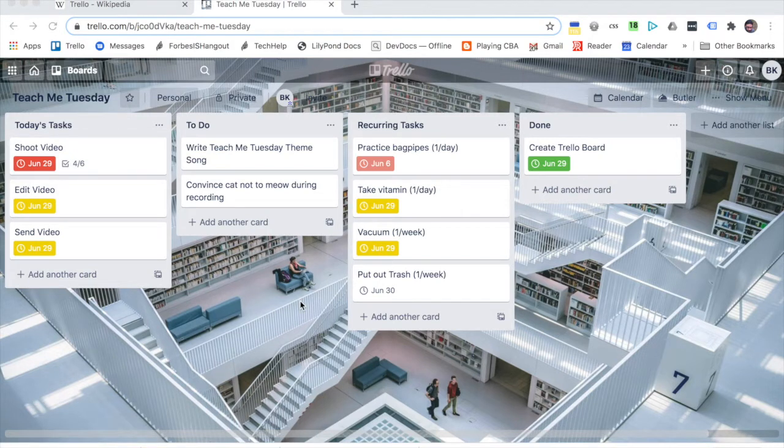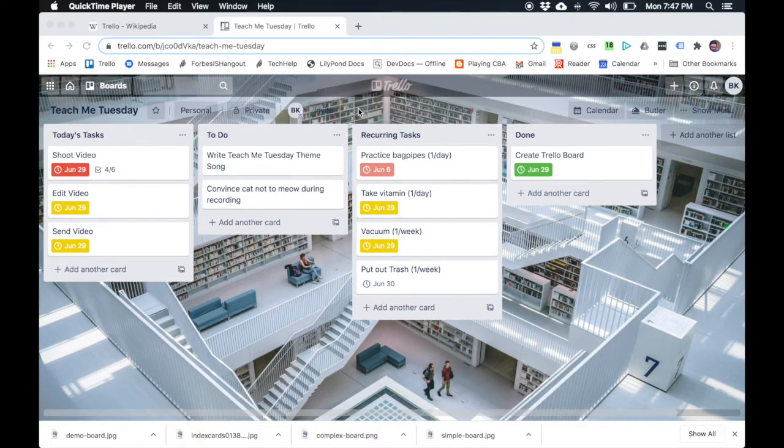This model with cards and lists is extremely flexible. It's one of the really wonderful things about Trello and also one of the most intimidating things about Trello. Trello's power comes from its flexibility, but its flexibility means it's up to you how to use it. I'm going to show you one workflow I quite like, a workflow I use for reoccurring tasks.